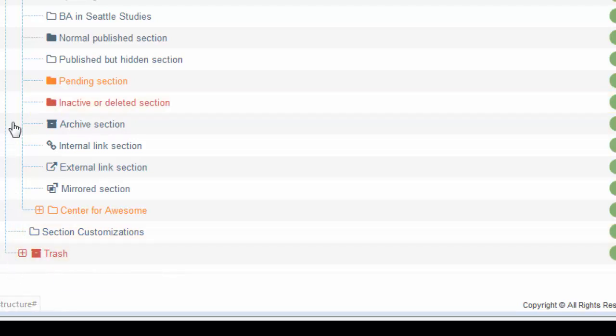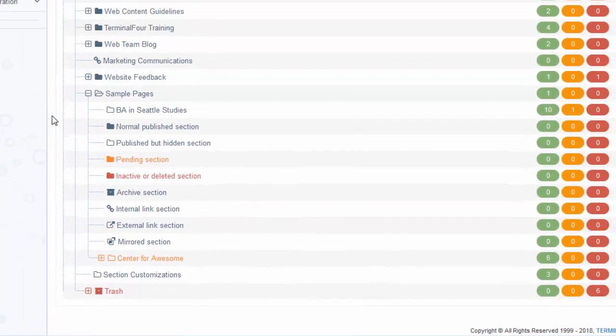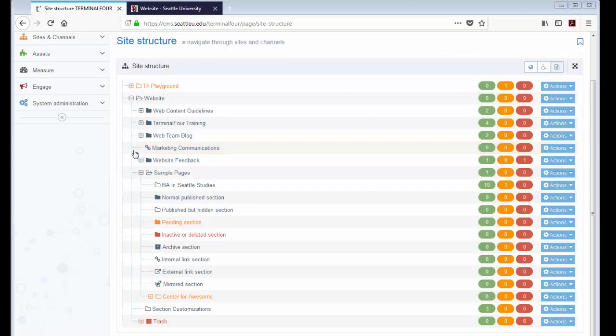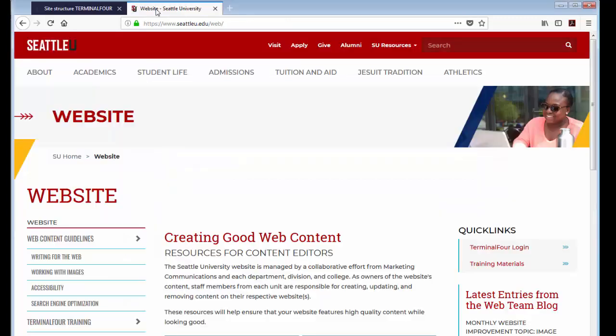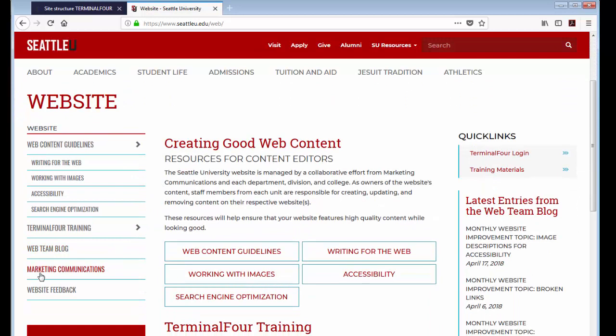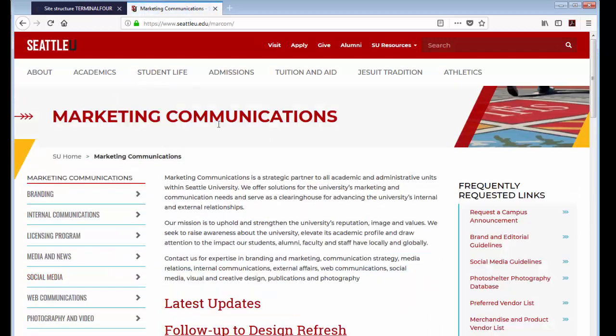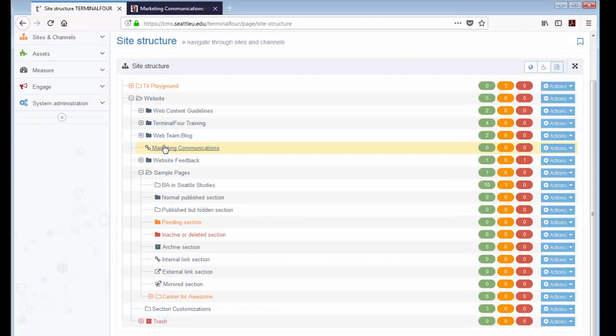Inactive sections, though, are different, while related, to archived sections, which look like little file boxes. And any changes made to archived sections will not be published. Next, you will see internal and external link sections. An example of this is the link to the Marketing Communications website within the web team's navigation menu. It's not a section with content housed within the Resources for Content Editor site. The section is just a link to the content housed within an entirely different section of the website. You can also include an external link section, which will link your users outside of the Seattle University website.